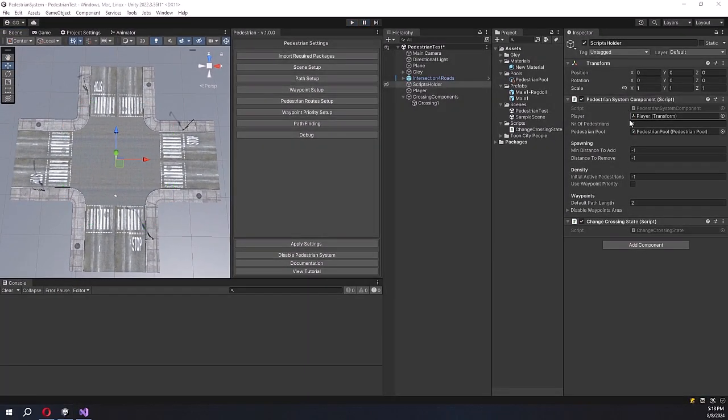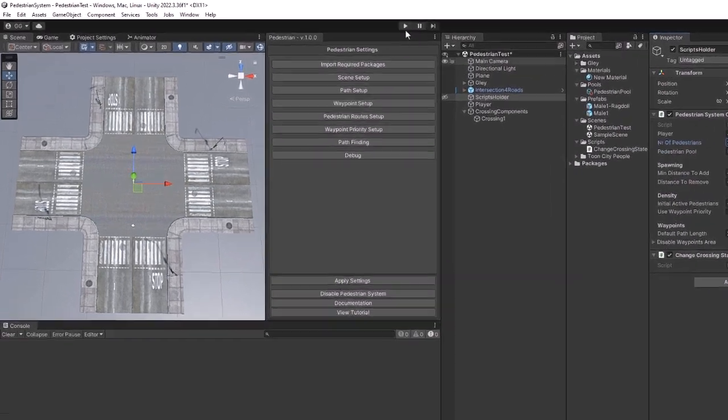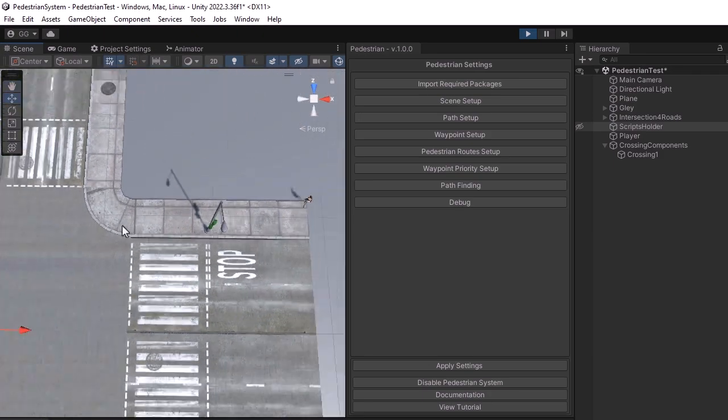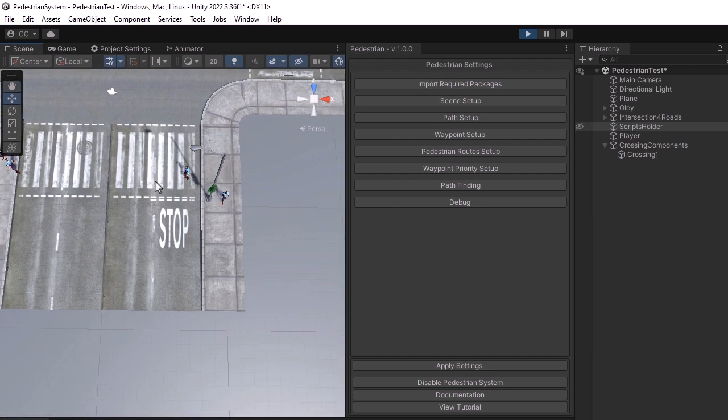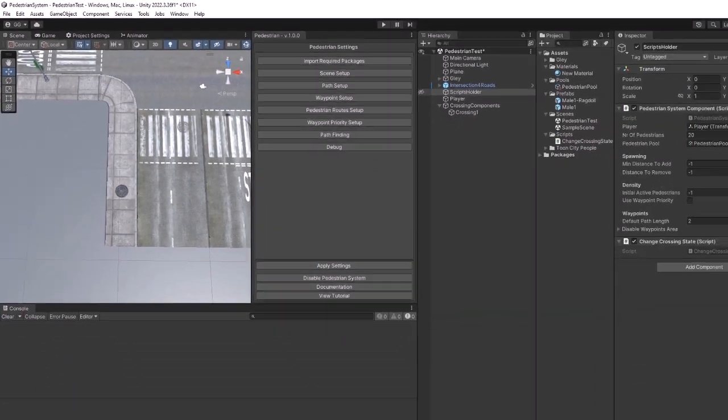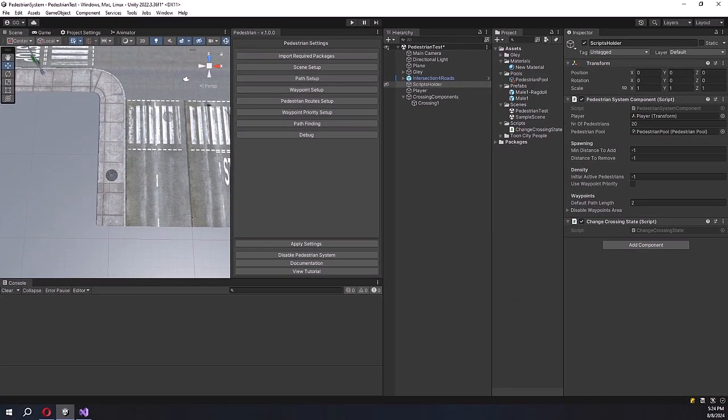You can increase the number of pedestrians. I will use 20. As you can see, on the bottom part only normal pedestrians are spawned, and on the top part only workers. This fully respects the previously made setup regardless of the number of pedestrians used.